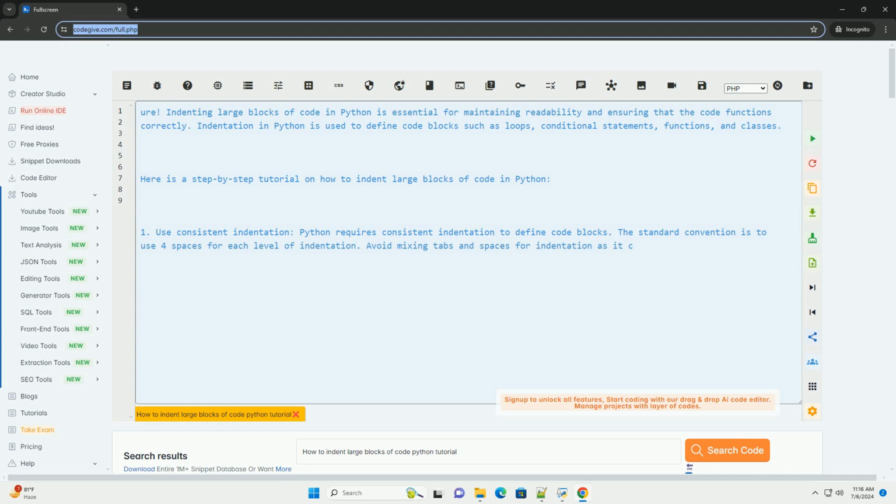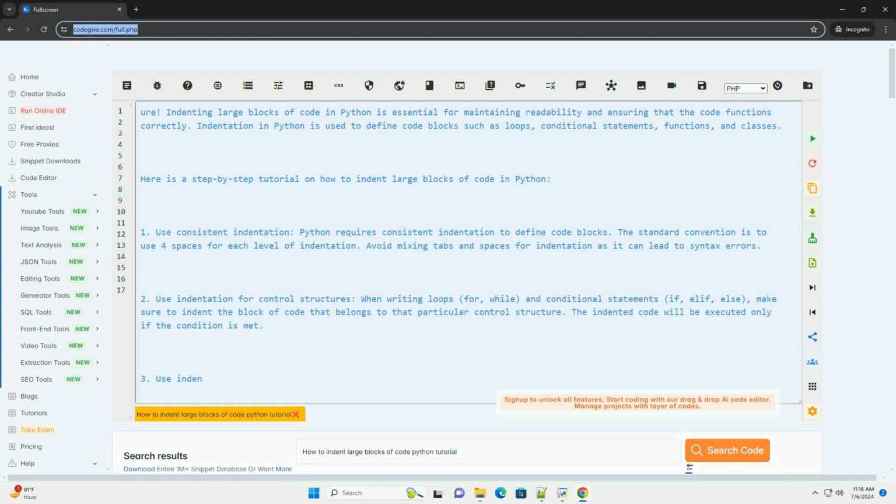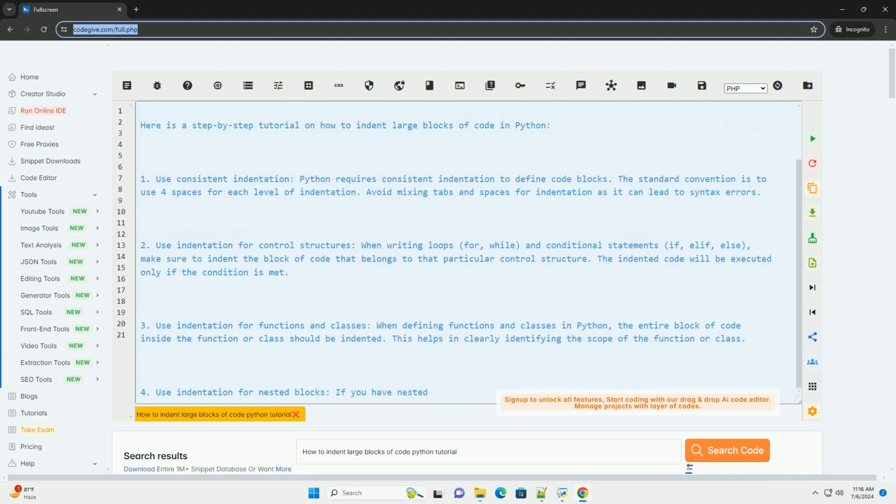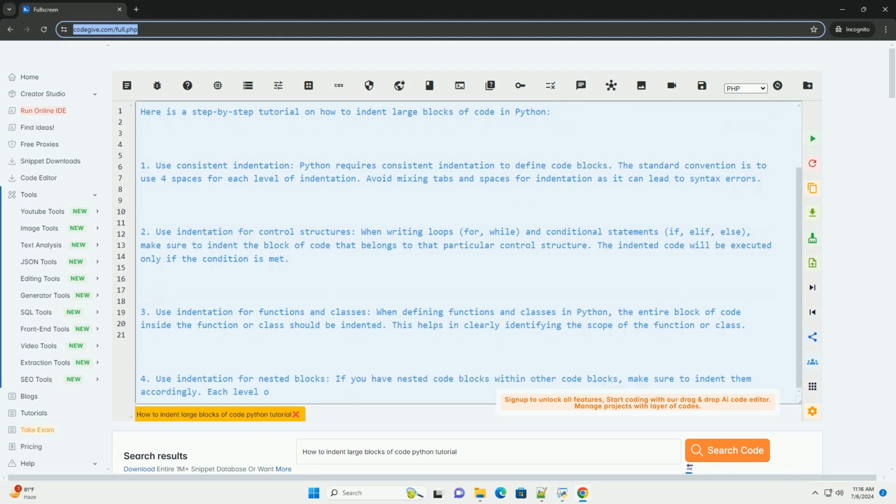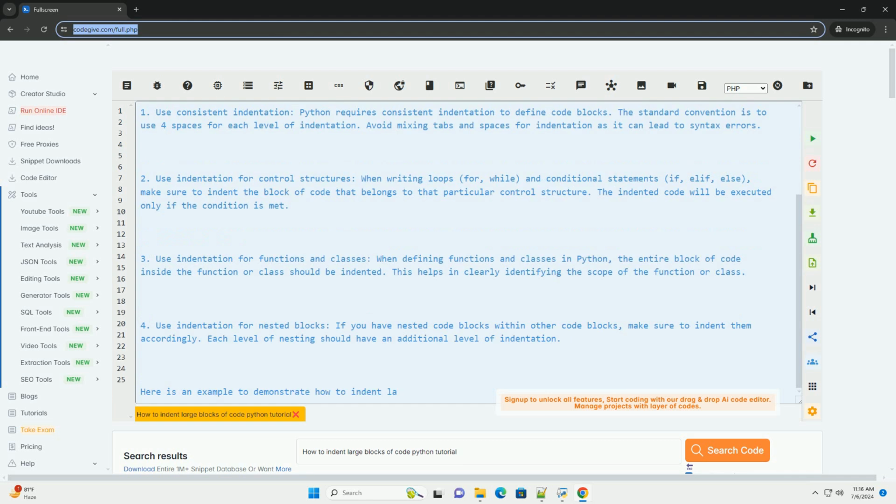1. Use consistent indentation. Python requires consistent indentation to define code blocks. The standard convention is to use 4 spaces for each level of indentation. Avoid mixing tabs and spaces for indentation as it can lead to syntax errors.